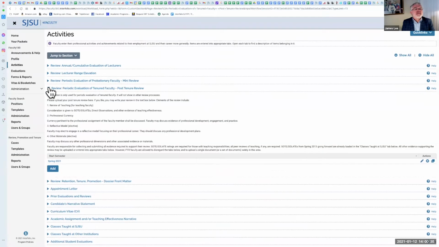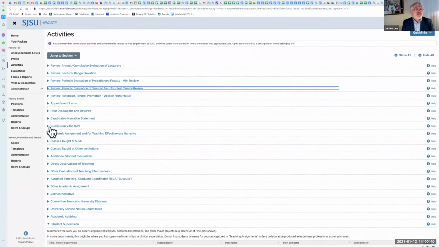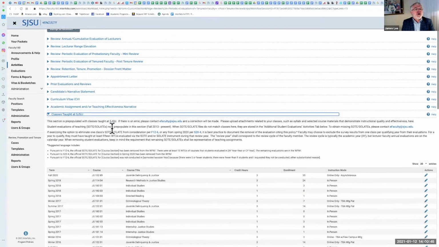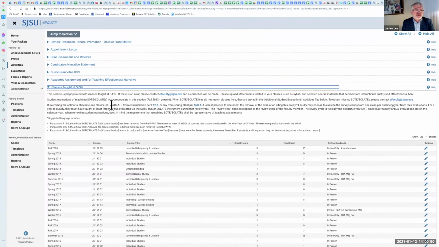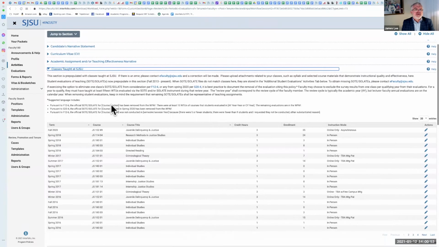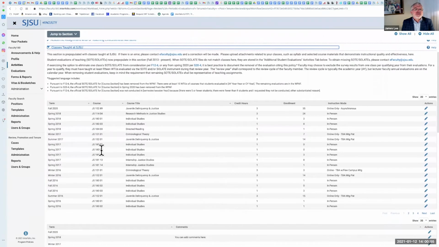You can close out the periodic evaluation of tenured faculty tab and go down to classes taught at SJSU. When you open this, you should see some information about policies related to classes taught and the SOTs, the student evaluations of teaching there. And you'll see a list of classes that you've taught. What you want to pay attention to are the classes from the last 5 years, because the review period is the last 5 years. Unless you're one of those persons who's had 6 or maybe 7 years, the review period will be a little bit longer.